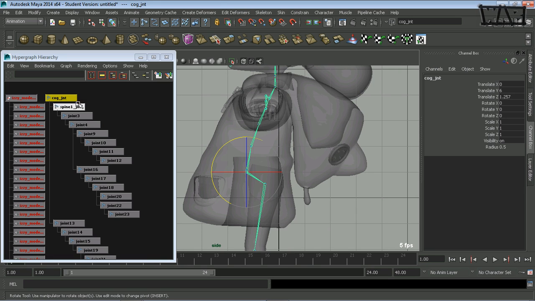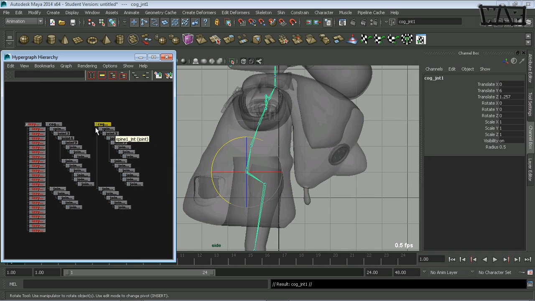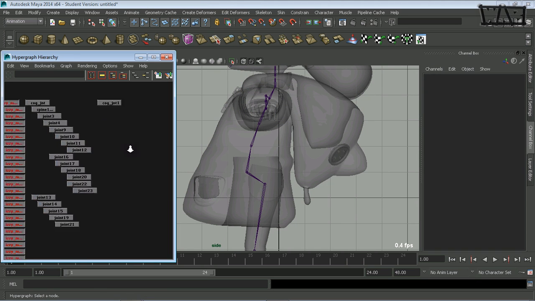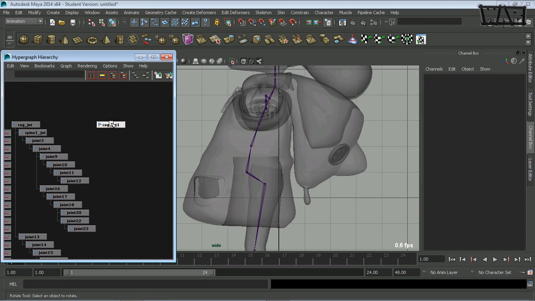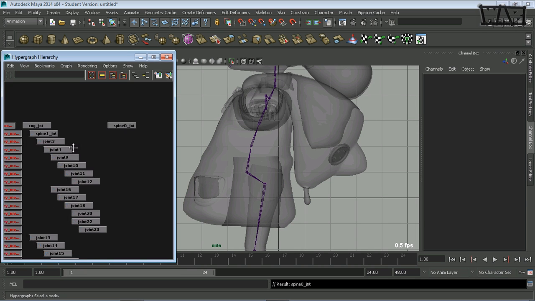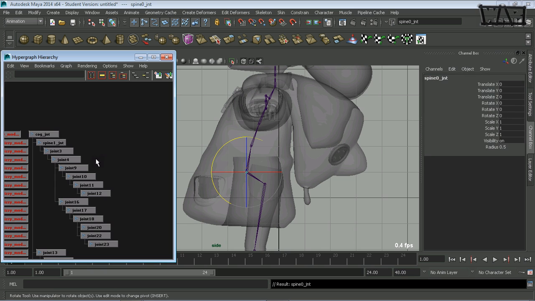Okay, so here's what I'll do. I select this cog joint and I duplicate it. So I got a whole other set of joints. Okay, and I just grab its children and delete them. And then I'll call this the spine 0th joint. And I can add this into my hierarchy by parenting it to the cog.